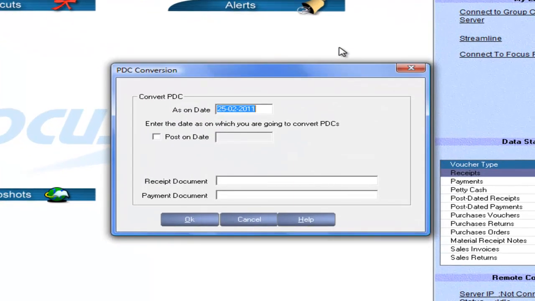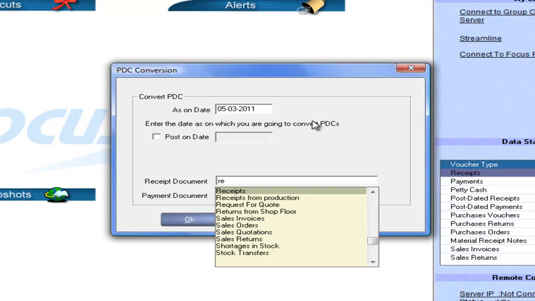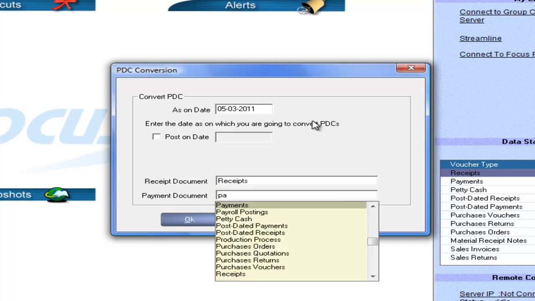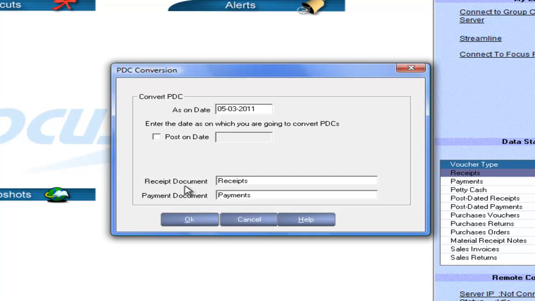As on which date do we have to convert? Up to 5th March, let us convert. Into which document the new entry must be posted, that we have to select over here. So when we convert that PDC, automatically the system will raise one document into the actual receipts document. Whichever document we select here, it will be raised into that document.